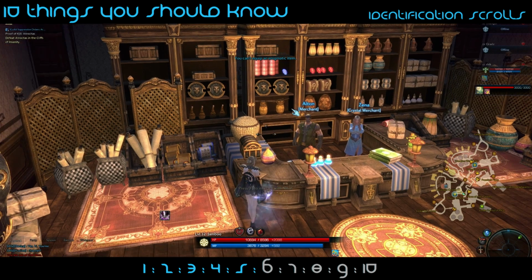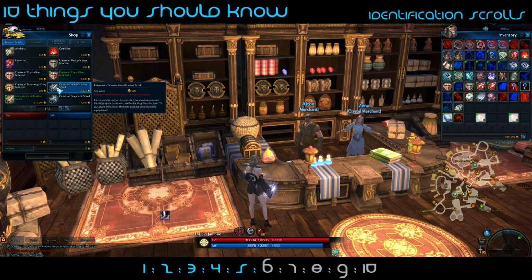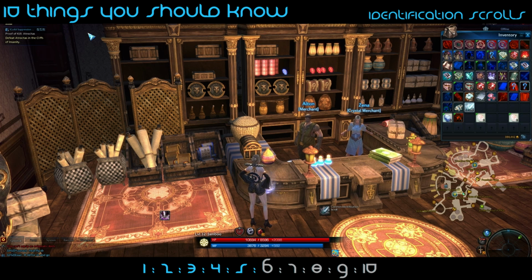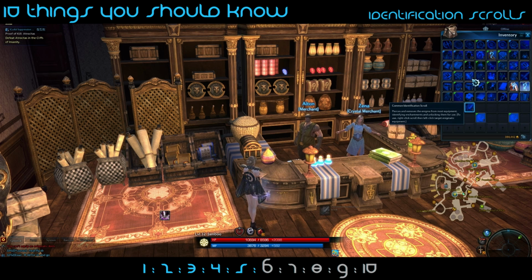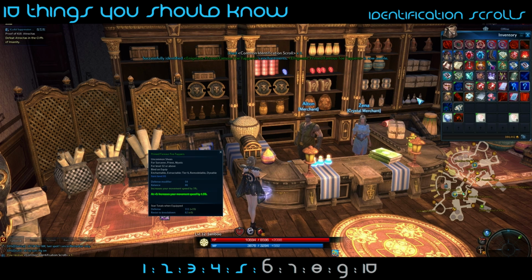So to fix this, you need to go to a vendor, any merchant is fine, and you need to buy this scroll. As you can see here on screen, I've just bought an enigmatic common identification scroll, which is hard to say. Simply, once I got it in my inventory, I just right click it and then right click on the item that I want to identify.